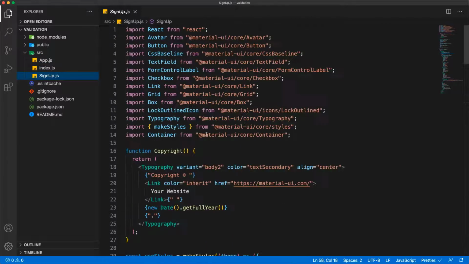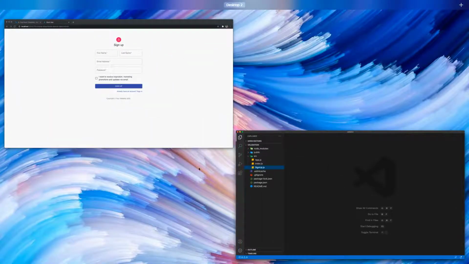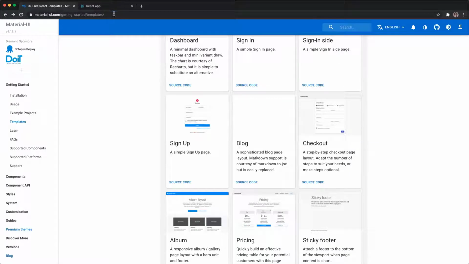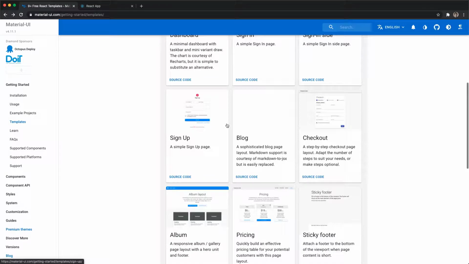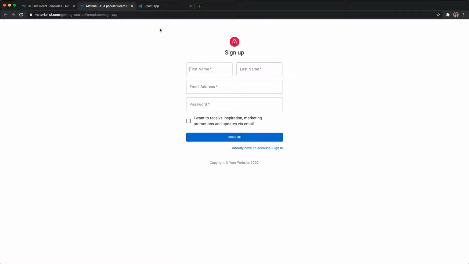And as I mentioned before, we are using Material UI. So that's actually a free component that's offered by Material UI. So if you want to get this, you just have to visit Material UI /getting-started/templates, or just go to Material UI and click on this templates. And if you scroll down to the bottom, you can see the sign up template. If you want to take a look at the demo, just click on this. It will take you to the demo page.